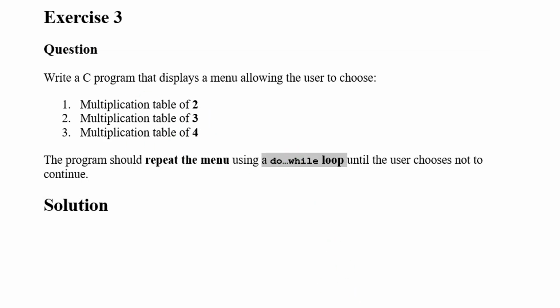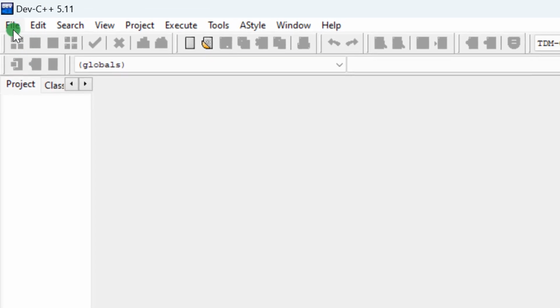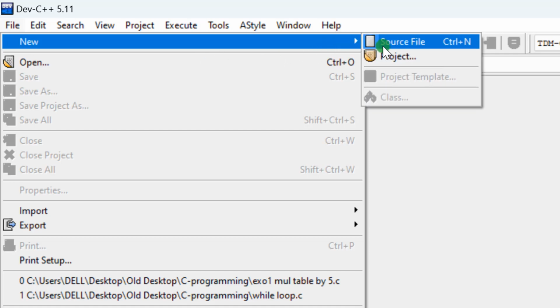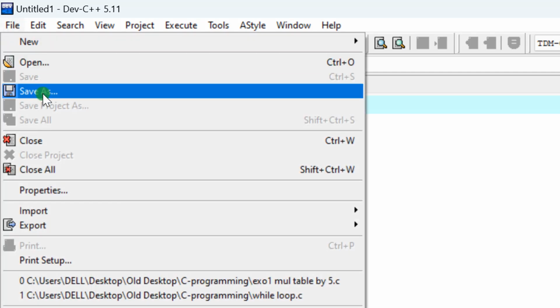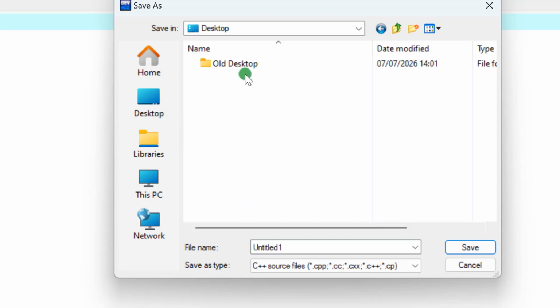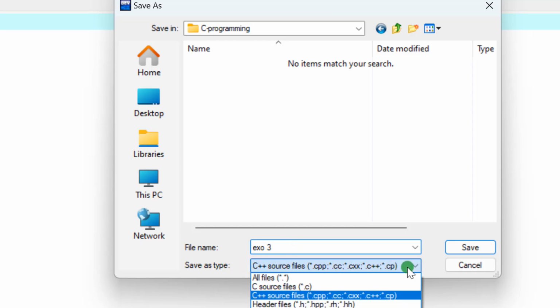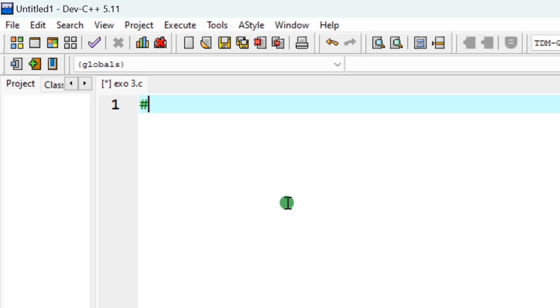Okay, so let me just go to my Dev C. I create a new file, source file. I'll just save this first. I think I have a folder on my desktop, C programming. So let me call this file exercise 3, something like that. Save as type. Remember you chose what? C source file. So I have a C file because we are doing C programming, not C++. Okay, so the basic structure here.